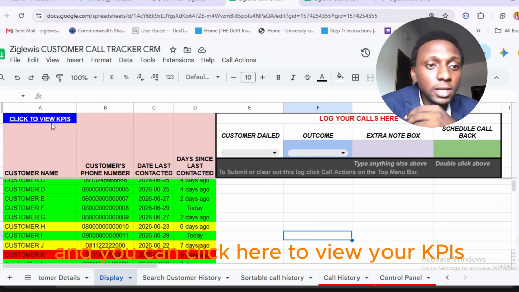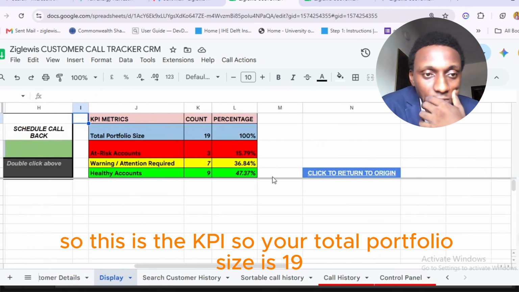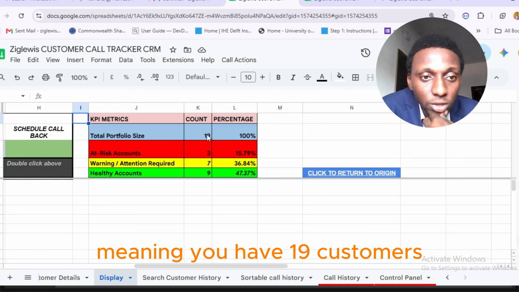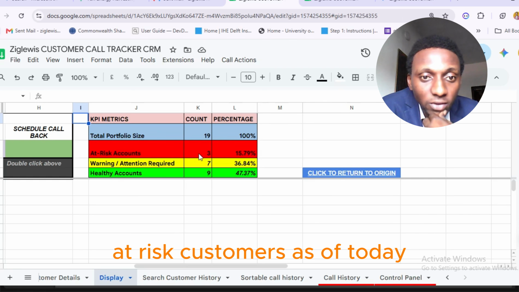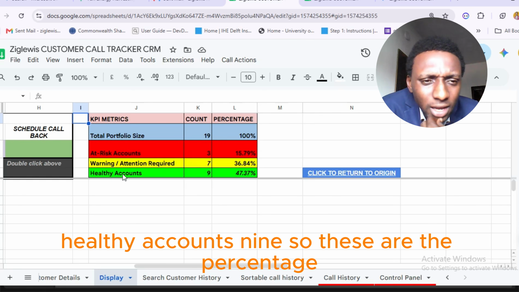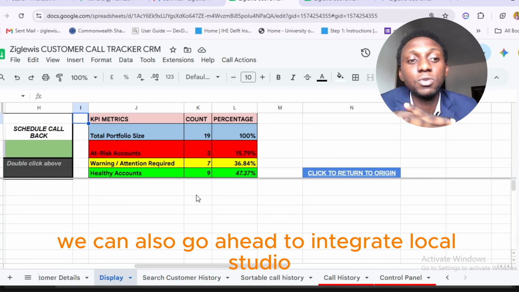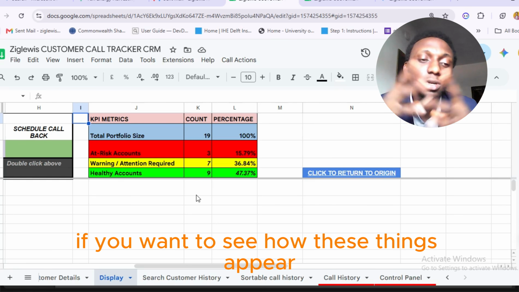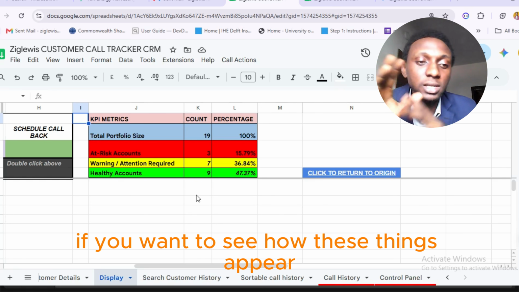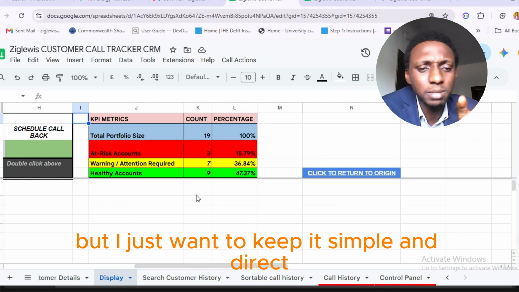And you can click here to view your KPIs. So this is the KPI. Your total portfolio size is 19, meaning you have 19 customers. At-risk customers as of today are 3, then 1 in attention required, 7 healthy accounts, 9. So these are the percentages. And of course, with this, you can integrate. We can also go ahead to integrate Looker Studio if you want to see how these things appear in the form of charts, pie charts, and on and on. But I just want to keep it simple and direct.